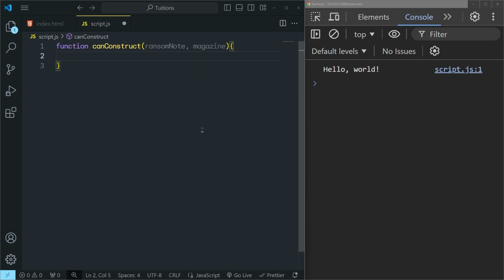And here we are going to create an object to keep track of all characters in the magazine. So I'm going to create a comment here and say keep track of magazine. So we create a constant object with the name magazineFrequency, equal to an empty object. Inside this object, we are going to store the frequency of the magazine characters.